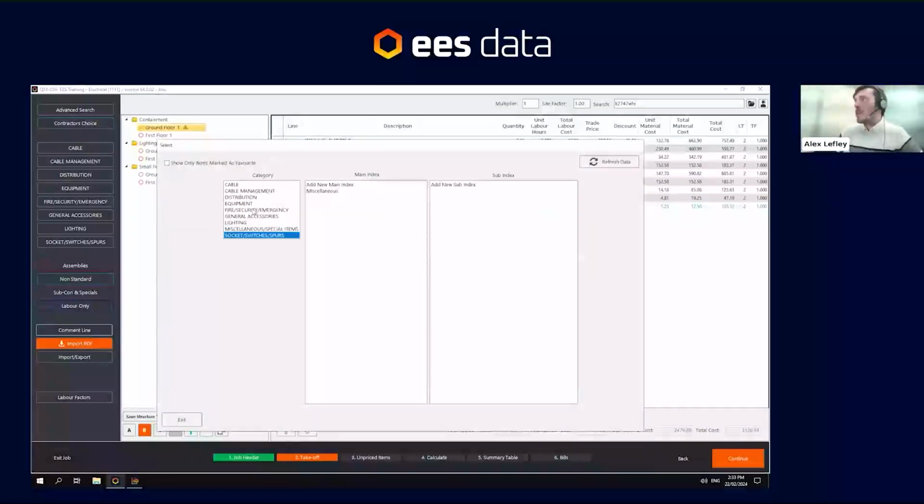So you can come into contractor's choice, and you've got all of this, which you can completely customize. You can make all of your own main indexes and sub-indexes, and finally your items within there, just to store any particular item, say a particular lighting manufacturer that you always use that isn't in the database. Something like that is quite commonly added into contractor's choice, or you might just want to build up a couple of items for some type A and type B light fittings where it's very generic and will change each project.